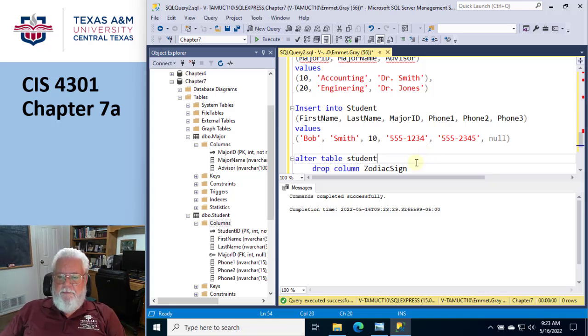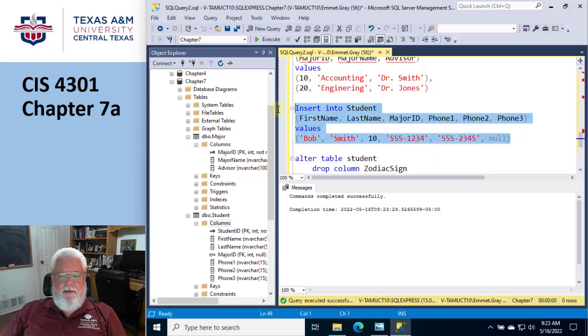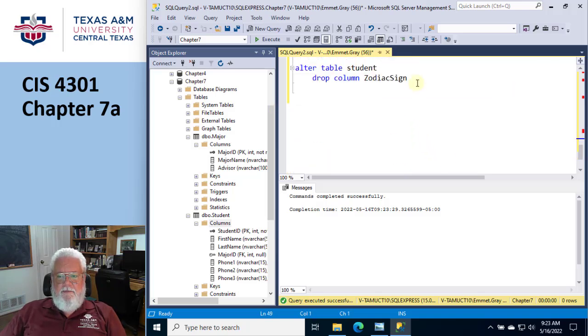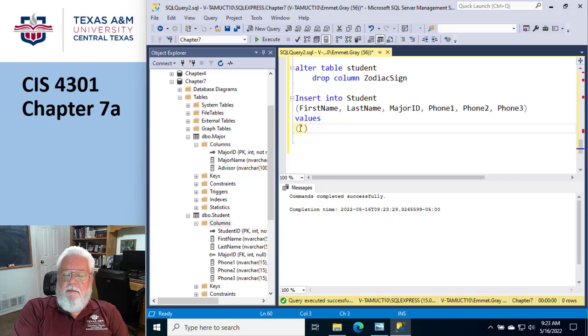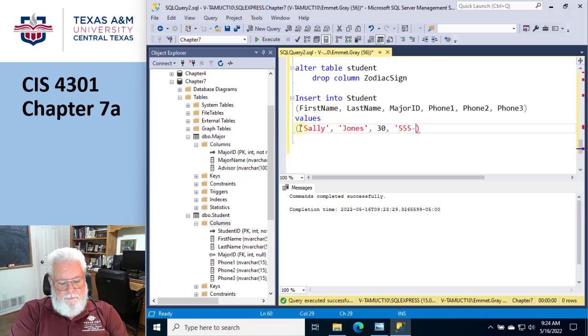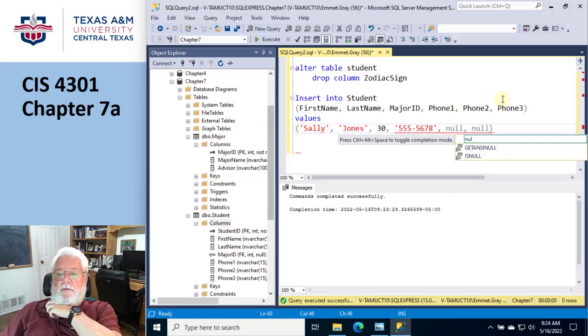Let's do another insert. I'm going to grab this as sort of like a prototype, so I don't have to think about it. It just makes less typing. Okay, so this time, let me start over here. This is going to be, I don't know, Sally Jones. Her major ID is 30, and her phone number is 555, I don't know, 5678. And that's the only phone number she has, so I'm going to put null. Okay, you guys ready?